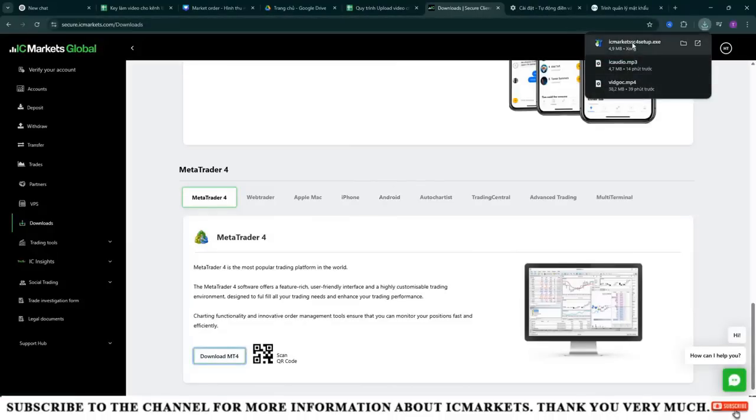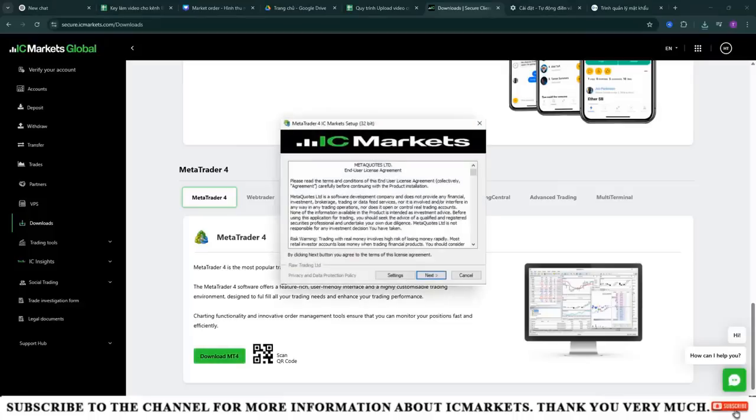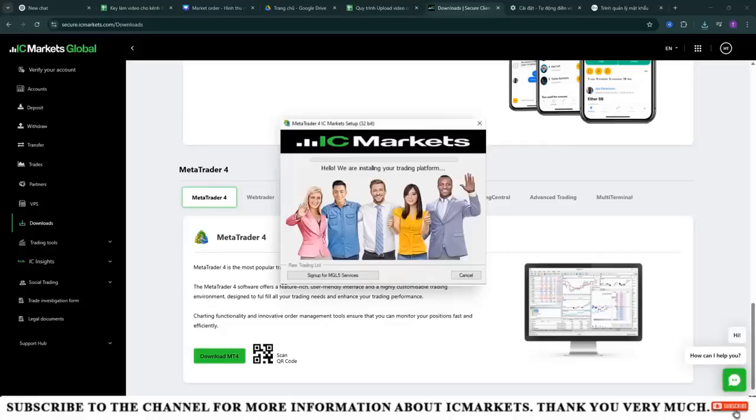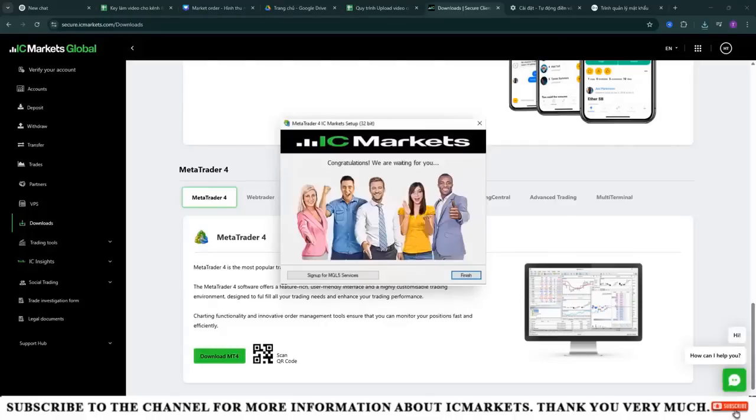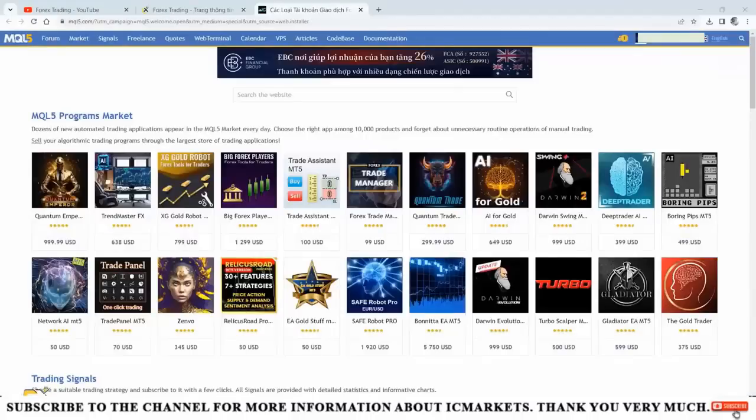I will click on it to install it. Installing MetaTrader 4 is very easy. You just need to double-click on the installer. Then click Next and you will install this package. A finish notification like this means we have finished installing. Click Finish. Next, it will automatically launch the MetaTrader 4 platform.